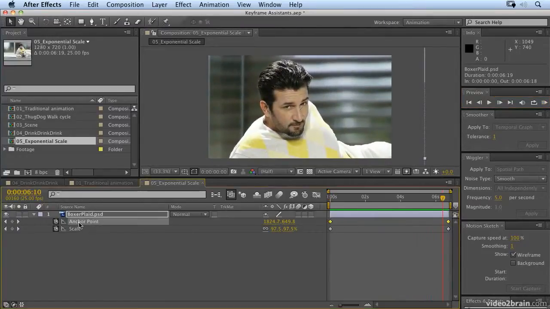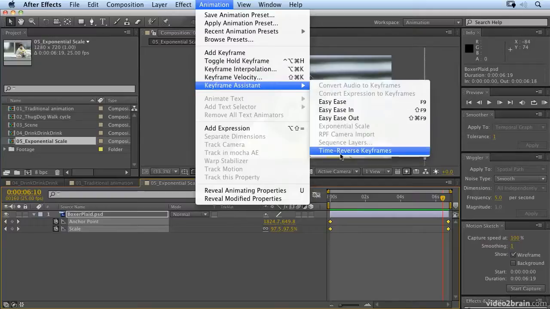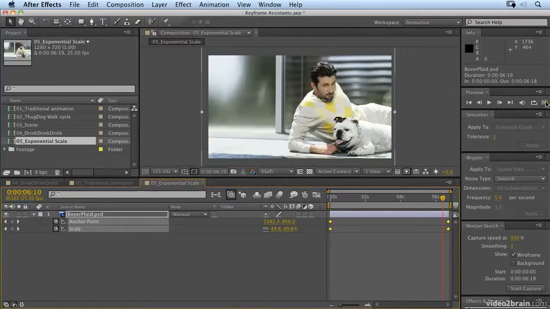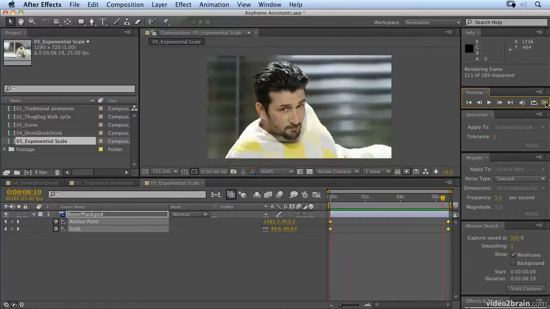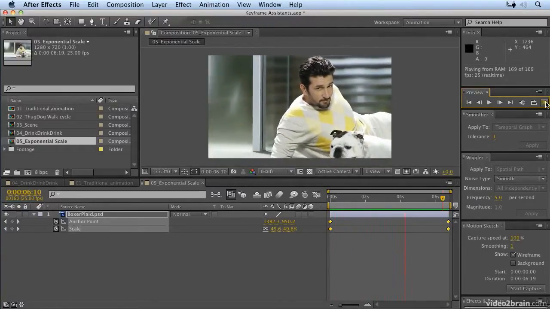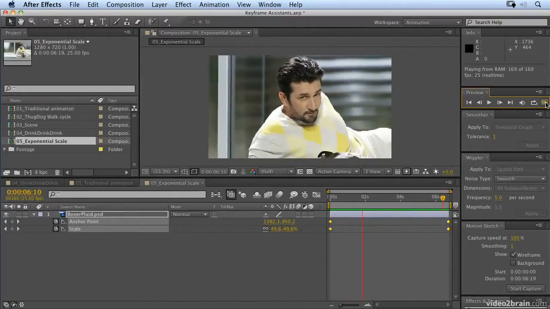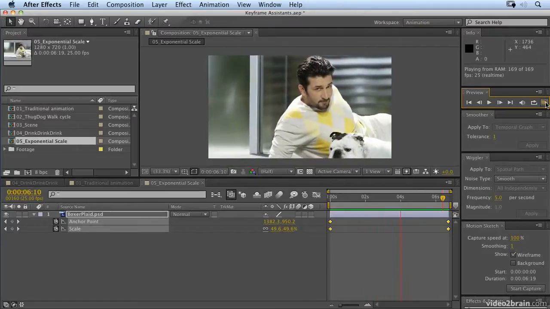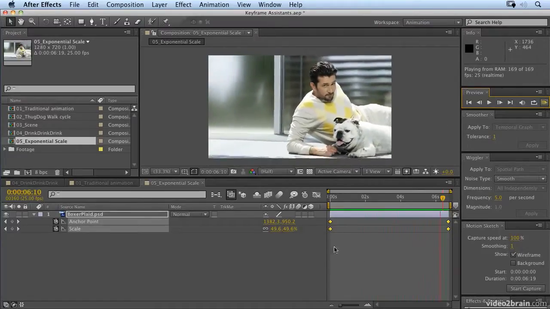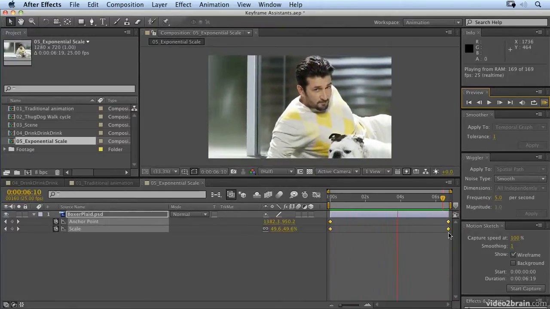And if I was to reverse those, so I'll select anchor point and scale keyframes by shift-clicking both the names here, and then going to Animation, Keyframe Assistant, Time Reverse Keyframes. If we have a look at it zooming out, you can really see the speed starting to change there. And that's because scale changes linearly, so it will either appear to accelerate or decelerate.